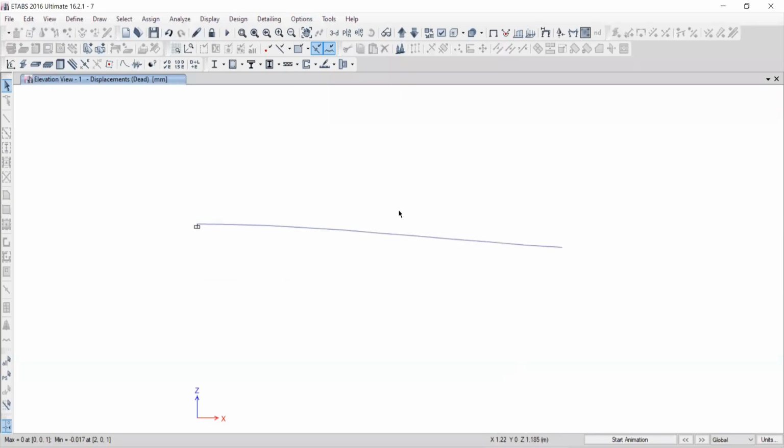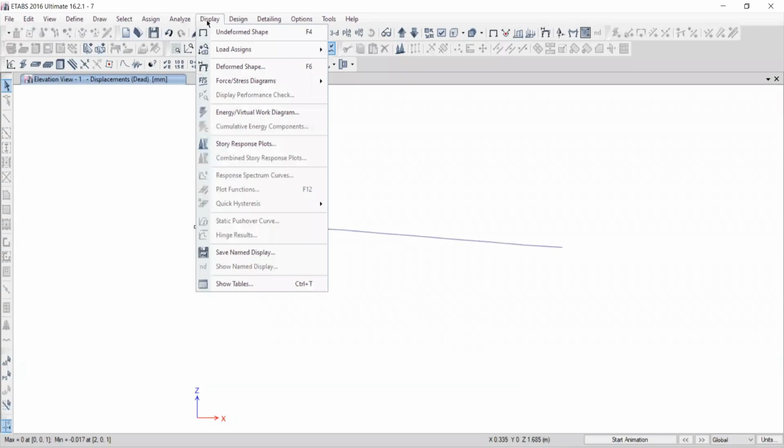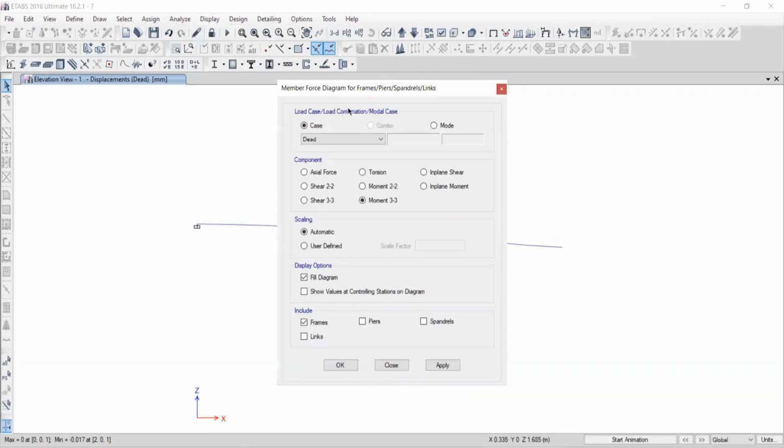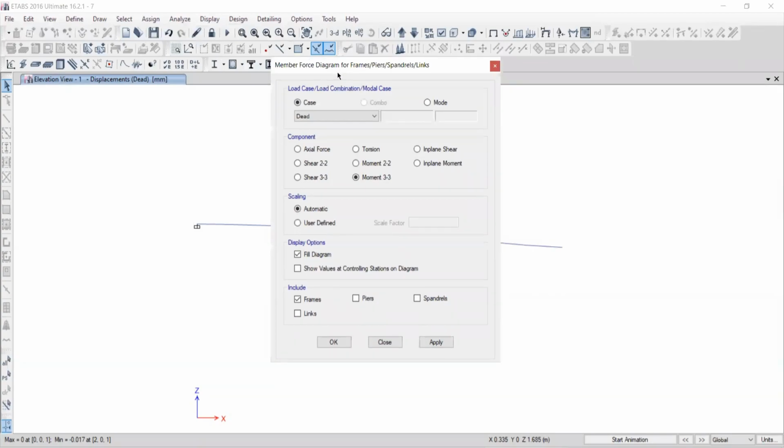Now, I would like to see the shear force. Can anyone guide me how I can see the shear force and bending moment? Yes, go to display. Then forces and stress diagram. Then support spring reaction, frame, frame link forces. I want to see shear 2-2 and moment 3-3, major axis. Anything else?